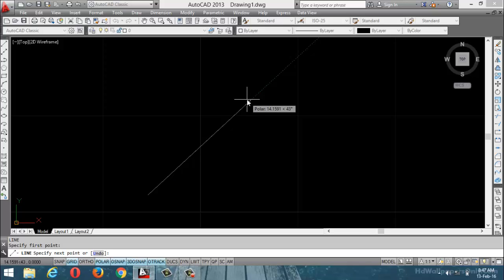Now what happened? Your polar increment setting is 43 degrees. In that 43 direction you can obtain one tracing line. The tracing line represents your setting value. Then I am going to specify the direction, then you can specify the length. Enter. Okay, complete.